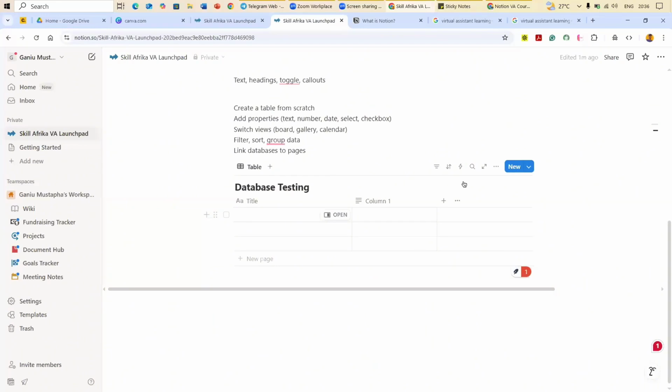Now, how do we add properties here? Come here. This is the first, should I call it row or column? The first cell, yes, this is the first cell. We are going to add text. Now this is the title, this text.